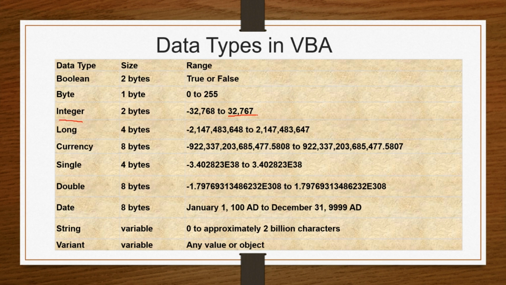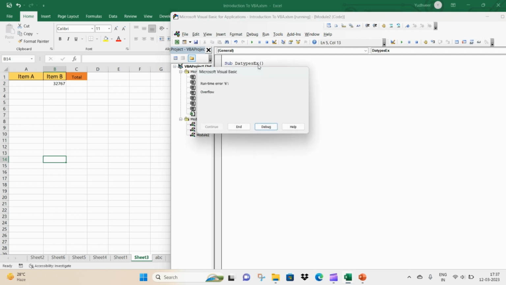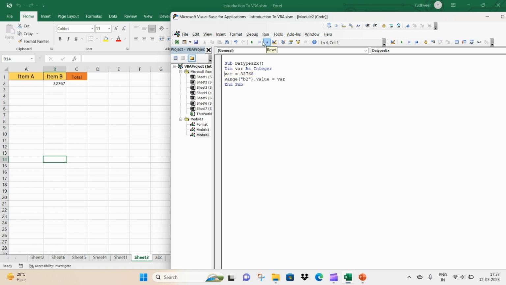So let's get into practical stuff. Let me declare one variable, var, as integer. I pass var equal to 32,767 and return it back in V2 dot value equal to var again. If I run this code, it's fine, it will not give any error. The moment I change it to 68, it will give an overflow error, right? So how can we change it?